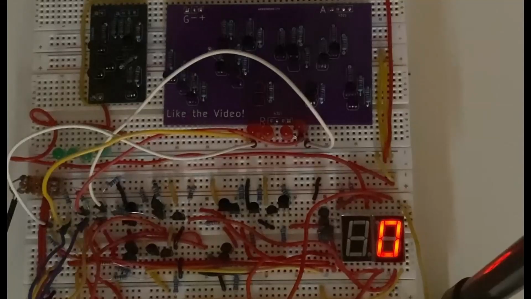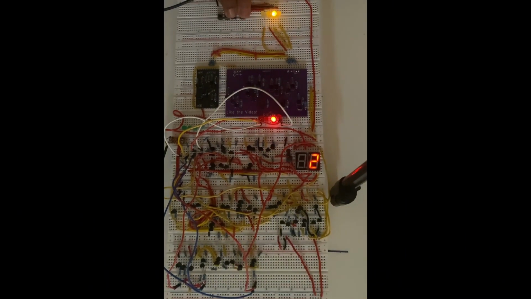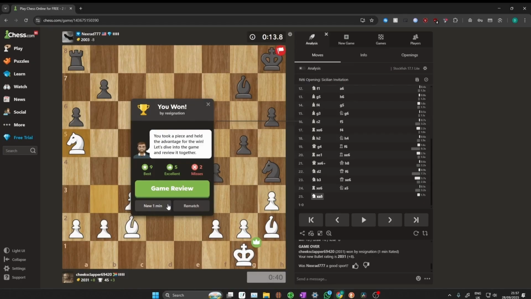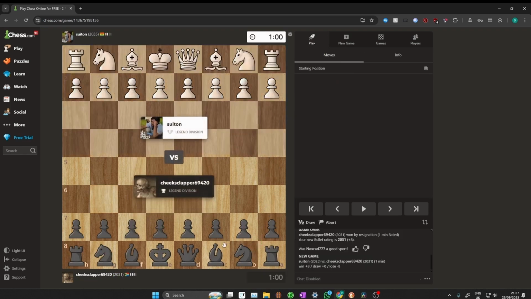So cycling through, we have 1, 2, 3, 4, 5, 6, 7, 8, 9, 10, 11, 12, 13, 14, and 15.